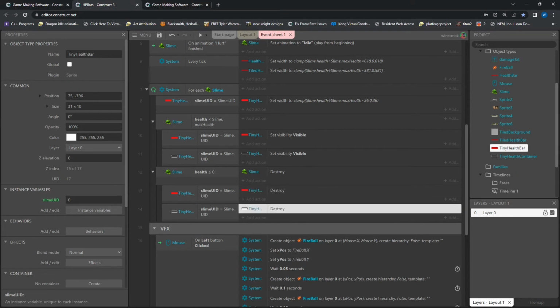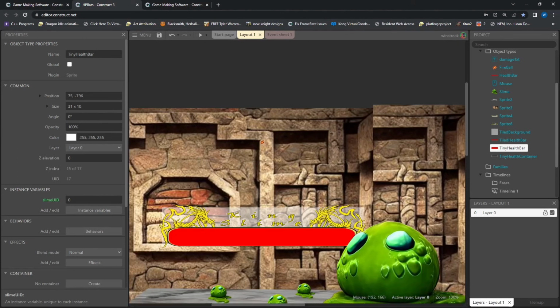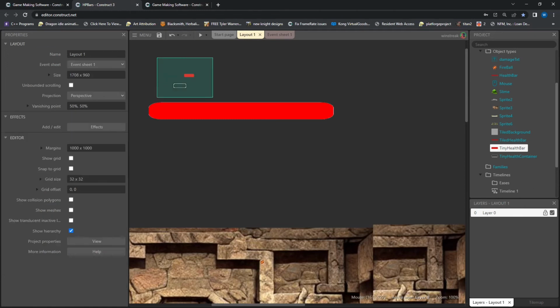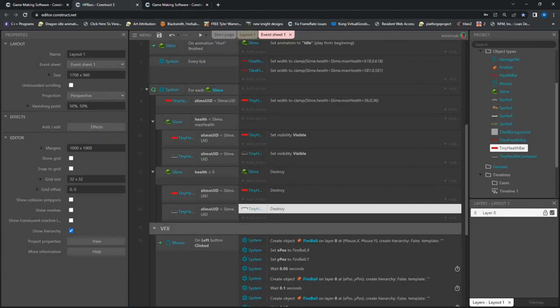You can also do this with containers. So if you set each slime to have a container of these health products, on the destruction of the slime, they can get destroyed as well. But this is just a route I'm more comfortable with. So I just do my own cleanup here. And this just makes sure I don't have a bunch of health bars that last.